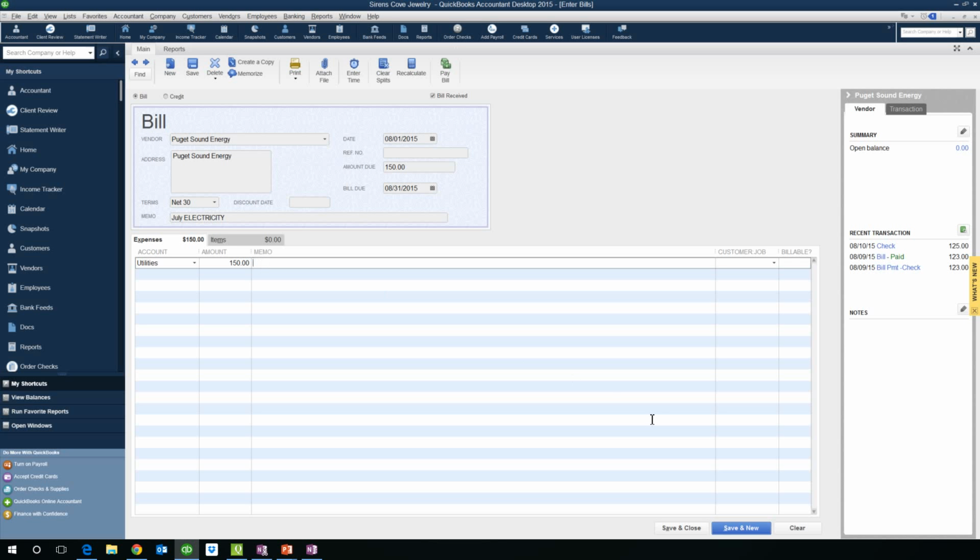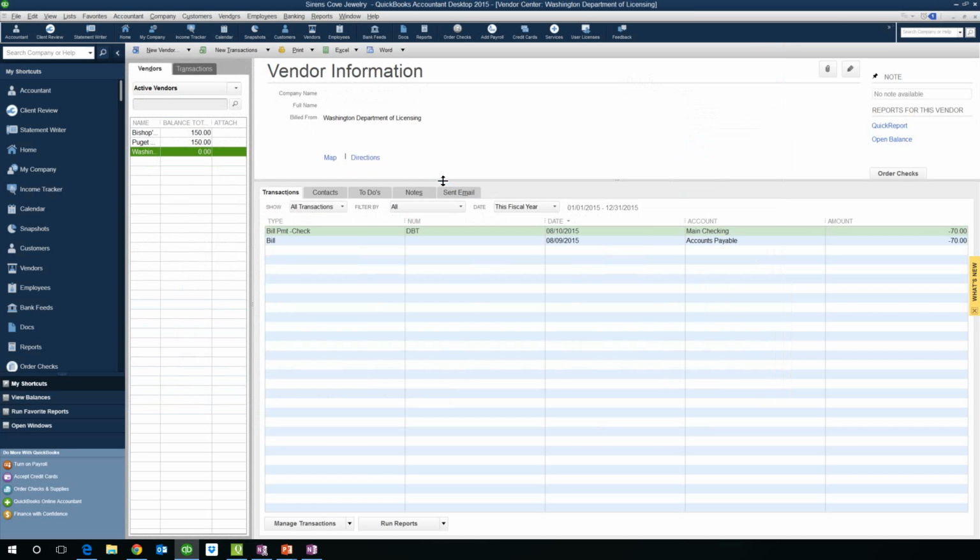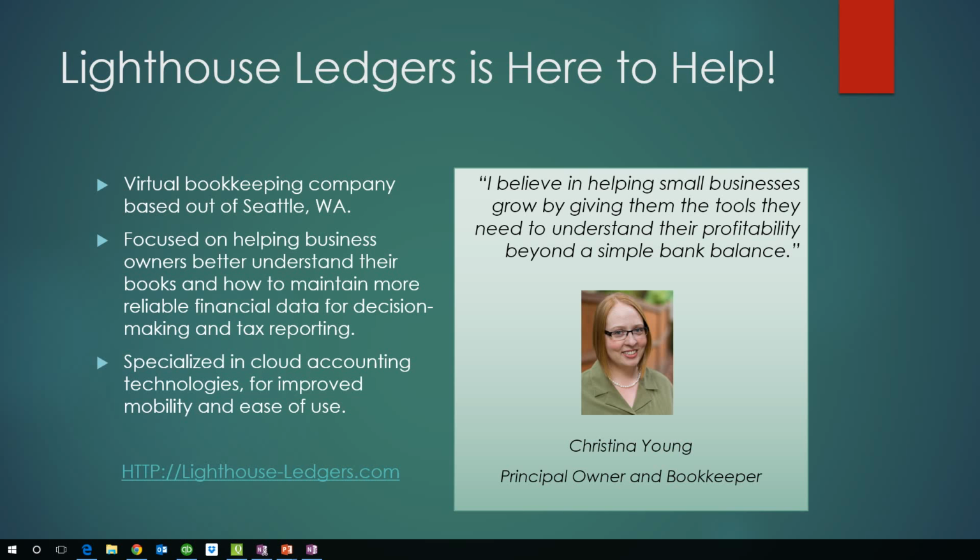So if you have multiple bills to put in, you can just hit Save and New, and that's going to bring up another bill screen for you. But since this is the end of our tutorial, we will hit Save and Close. And I'm sure I'll go ahead and change the terms for that. So this concludes entering expenses to be paid with QuickBooks.